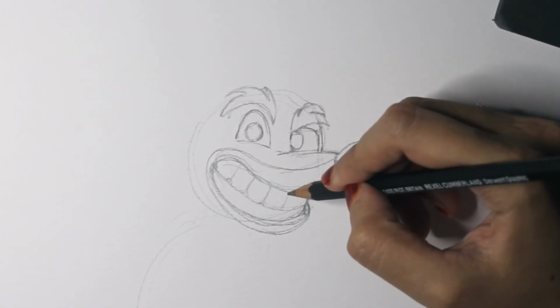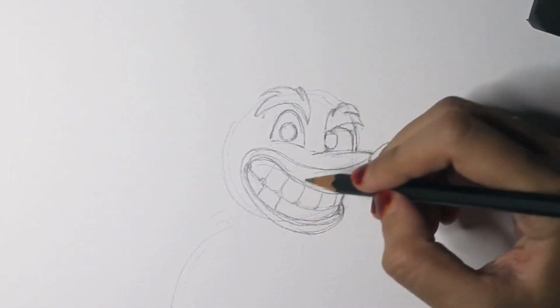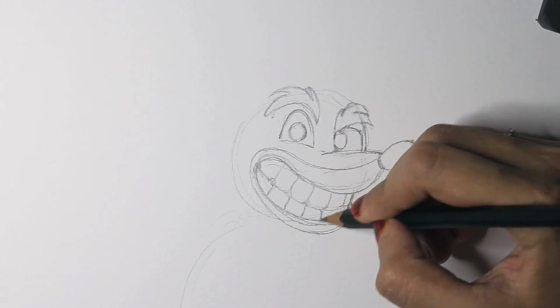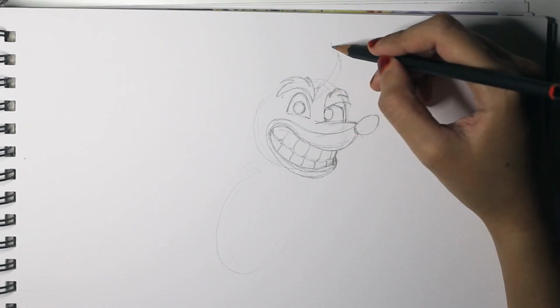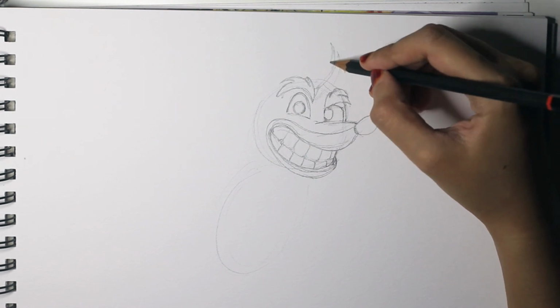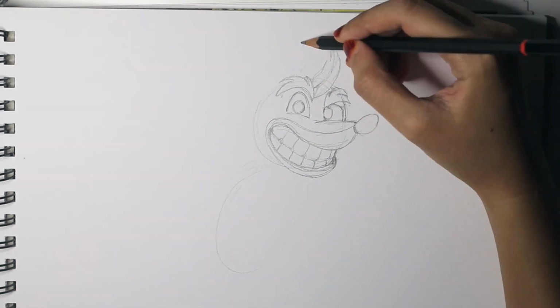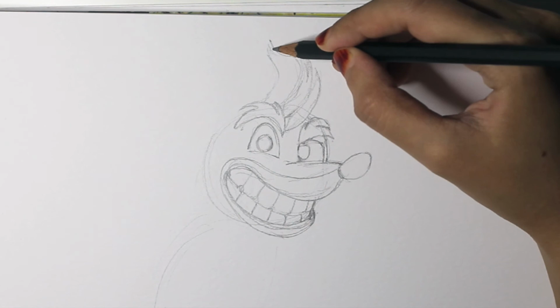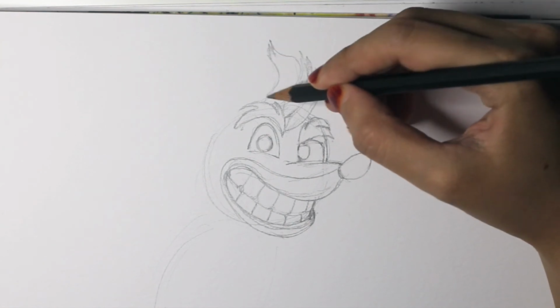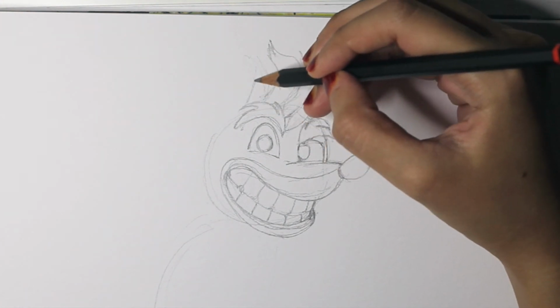So next we shall move on to the teeth. Just lines across and then up and down, and then moving on to the hair, which starts from the middle of the head going upwards into a few strands. Some of the hair is slightly thin, some slightly thicker.